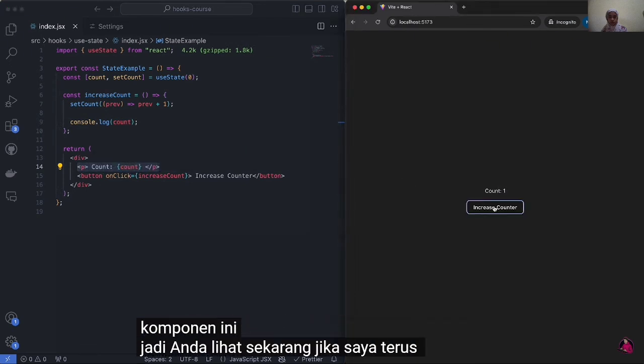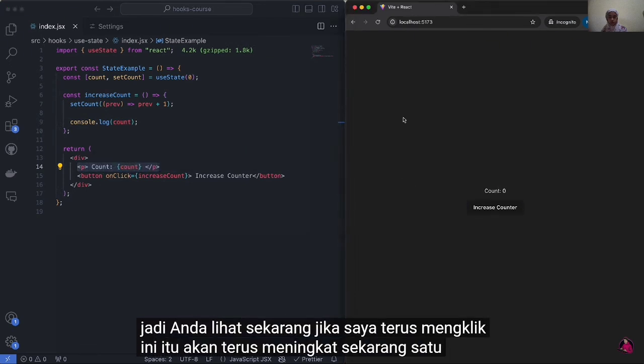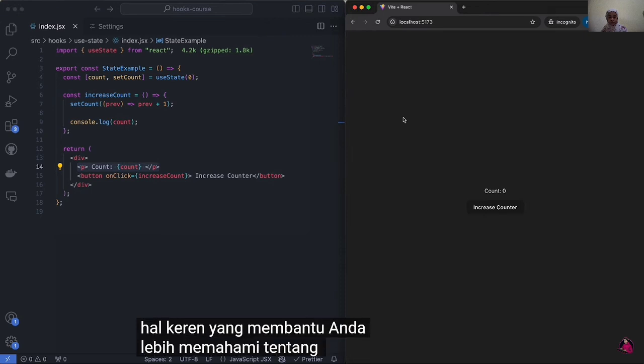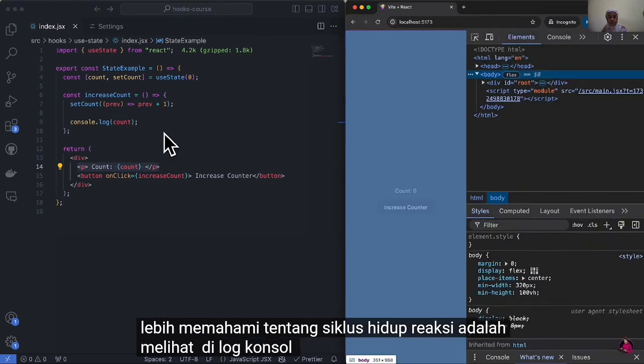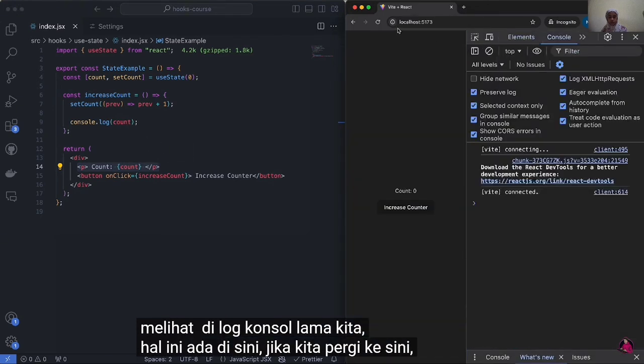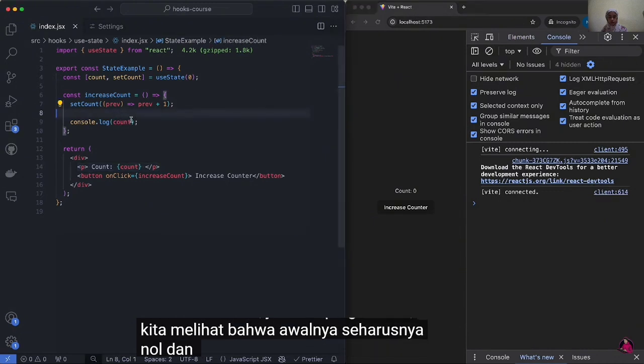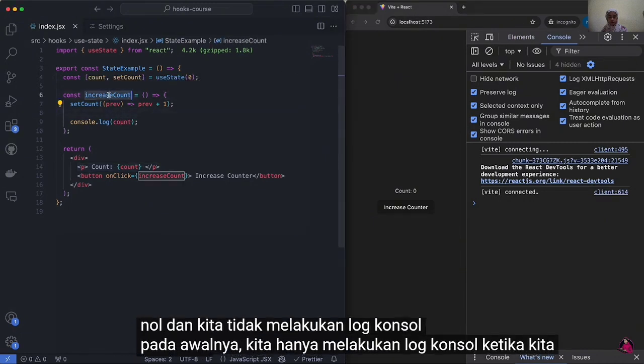So you see now, if I keep clicking on this, it will keep increasing. Now one cool thing that helps you understand more about the React lifecycle is looking at our old console log, this thing over here, right? If we go over here, we see that initially it's supposed to be 0, and we're not console logging initially, we only console log when we click increase count.